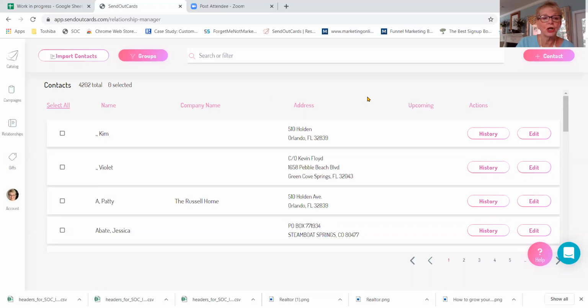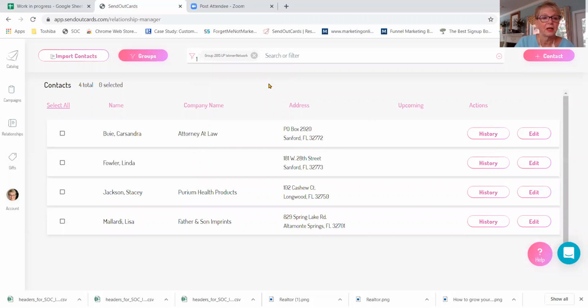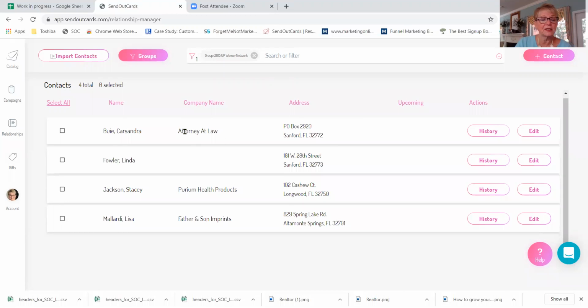Another thing that I wanted to show you is that you can download your groups, or you can download your whole contact list. But if you wanted to download a group, you would go up to the search bar here and click on group, and then you would type in the group that you wanted to download. And that will pull up all your contacts.